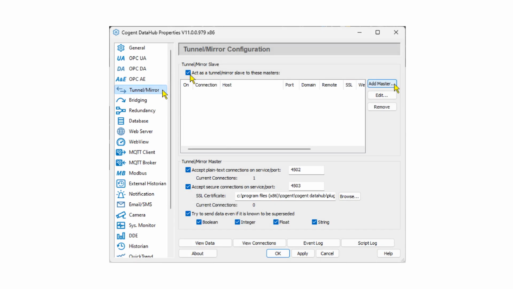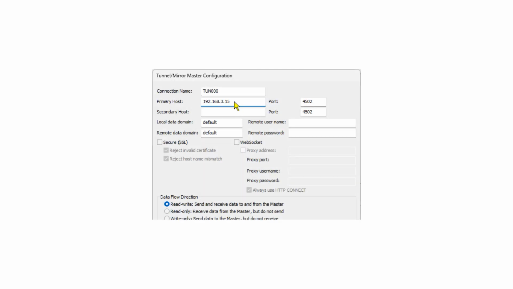Still on the OPC server computer, select the tunnel/mirror option. Make sure the Act as a tunnel/mirror slave option is checked, because this DataHub instance is the tunnel slave. Then click the Add Master button to add a tunnel master. Enter the IP address or computer name for the primary host, the tunnel master, which is the OPC client computer where the other DataHub instance is running. For details about connecting through your data diode, consult your hardware supplier.